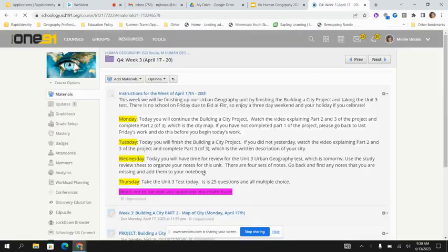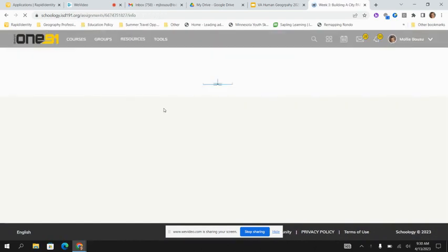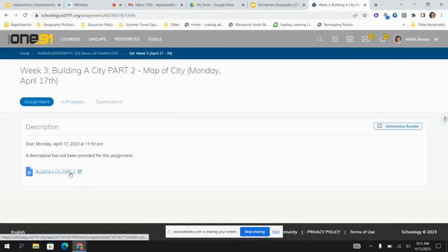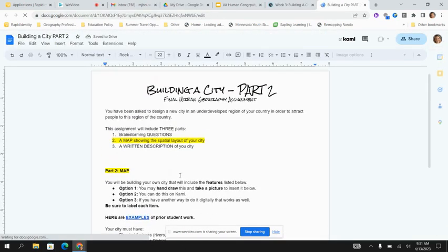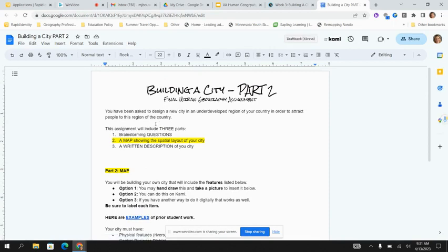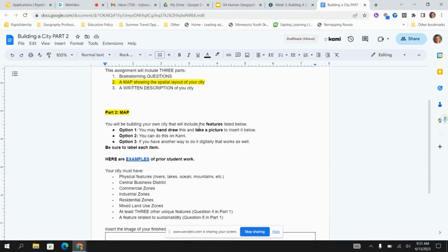So part 2 is your map of your city. In your first part, you were supposed to do some planning and some brainstorming and some intro questions. Now you are going to be actually drawing out your city. Once again, the overall premise is that you've been asked to design a city in an underdeveloped region of the country in order to attract people to this region. So you are from here going to be drawing a map, and you'll be building your city that includes the features listed below.